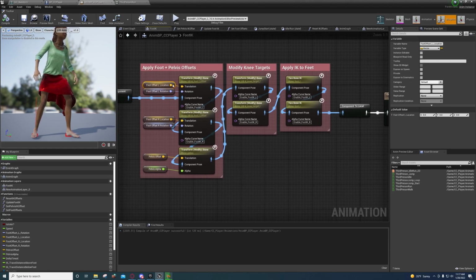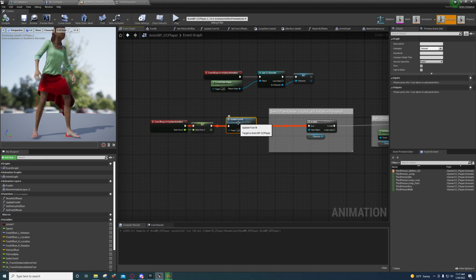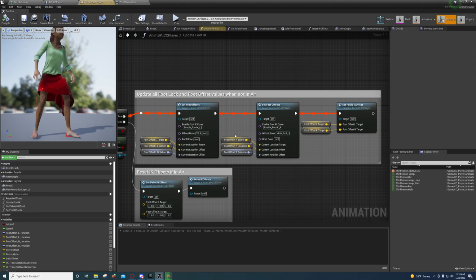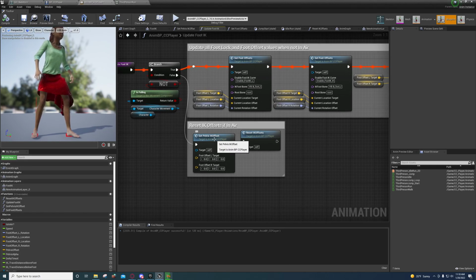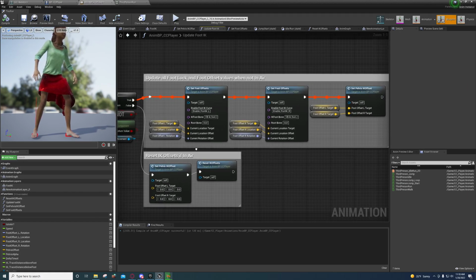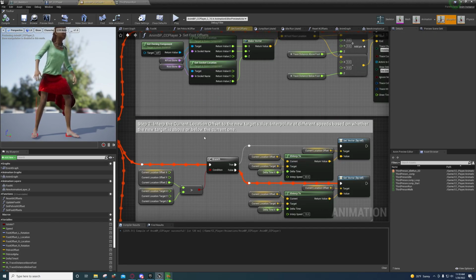So now that I got that out of the way, we'll come over here to the event graph, and you'll see I'm updating the foot IK right here. So if I dive into this, we'll see right here we're just telling it set the foot offsets. If he's on the ground, if he's not on the ground, then reset everything, zero it out. So we'll go ahead and dive into this one.